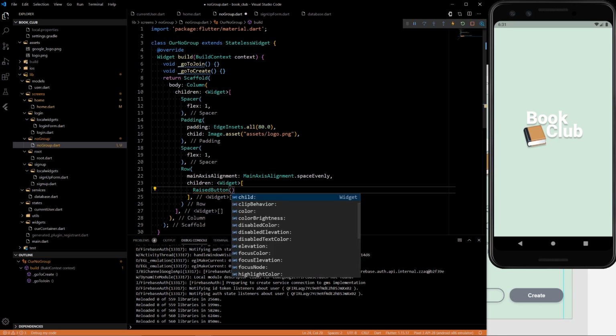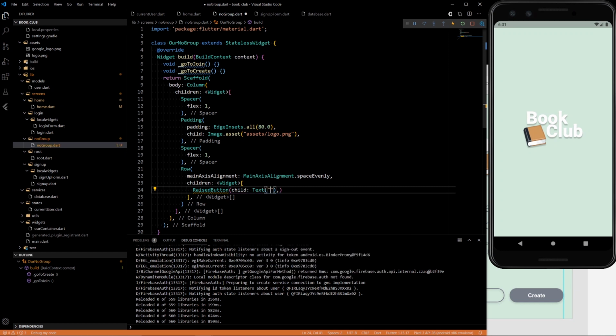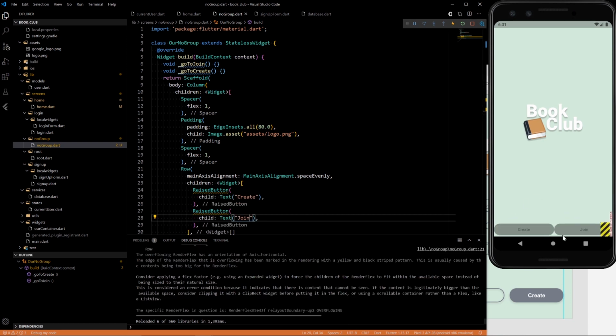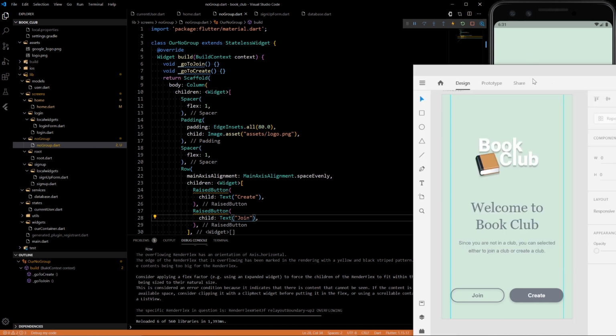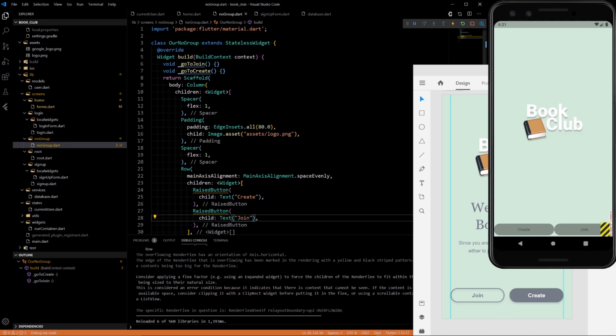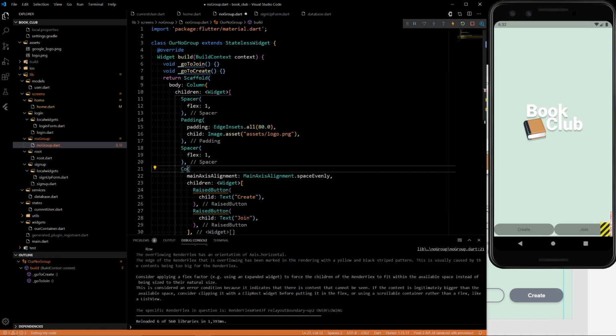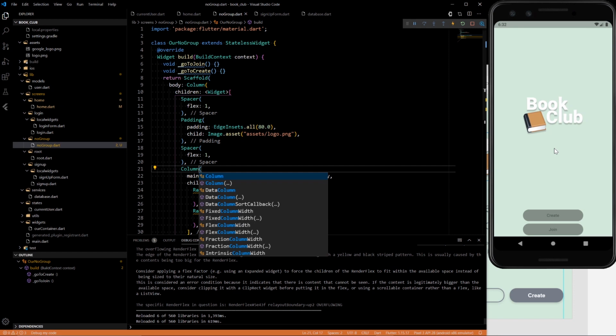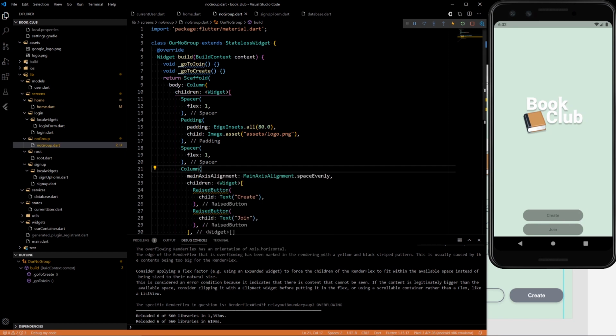So we need 2 raised buttons. Text create. And then another raised button. Text join. Let's see how those look. That's not good. They overlap a little. I was thinking that might happen on smaller screens. Maybe we should just have them one on top of each other. Could be easier to manage. Let's see how that looks. Not great. I don't know.